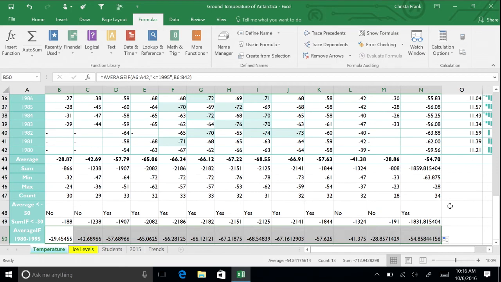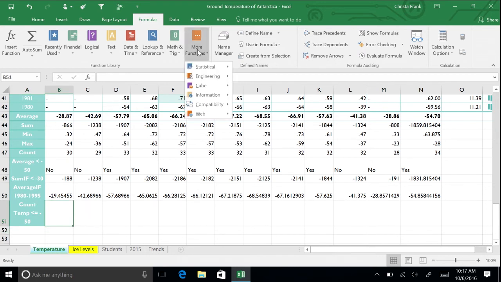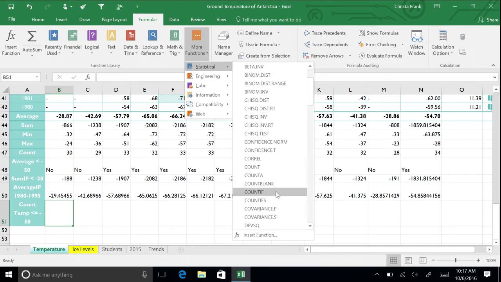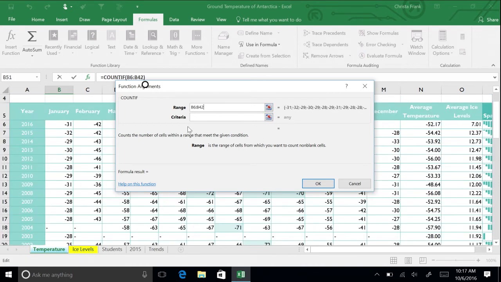The COUNTIF function counts the number of cells in a given range that meet a specific condition. Let's count how many times January's temperature dipped below negative 50 degrees. In cell A51, give this row the title COUNT TEMP, the less than sign, equals sign, negative 50. Select cell B51 and choose the COUNTIF function from the More functions statistical section. In the function arguments box, select the range of temperatures in January and type the criteria of the less than sign, equals sign, negative 50.